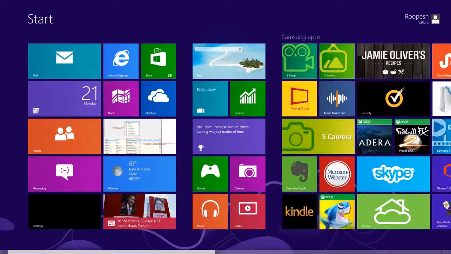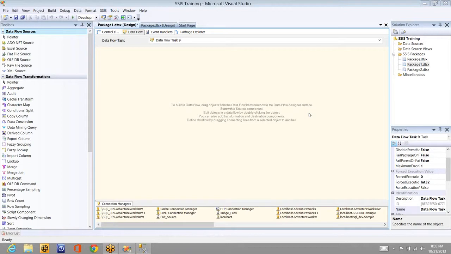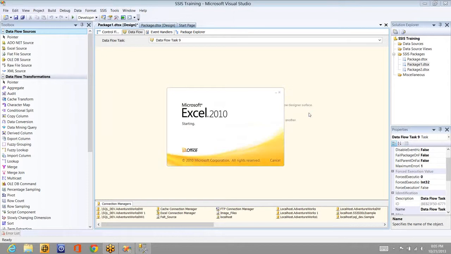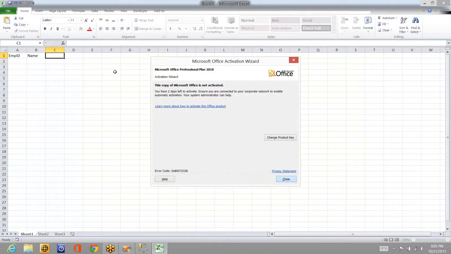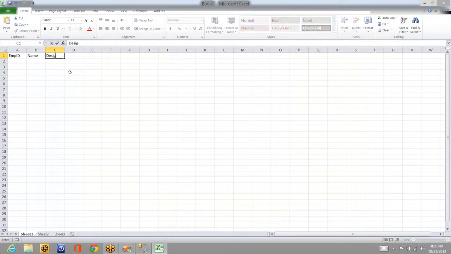Let me take Excel here. I'll take a very simple example. I'm not going to take a big table here. Let's say employee ID, name, designation, department. Employee ID is 1, Rupesh, his designation is SSC, department is IT. So this is the data I have with me in my source at this point of time.